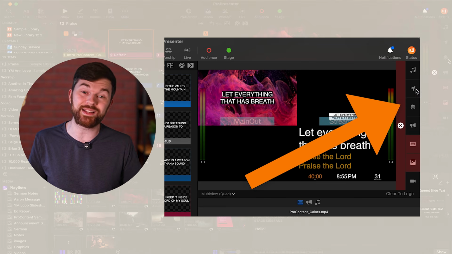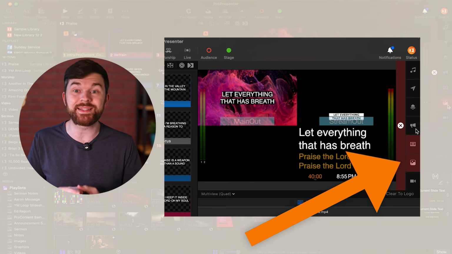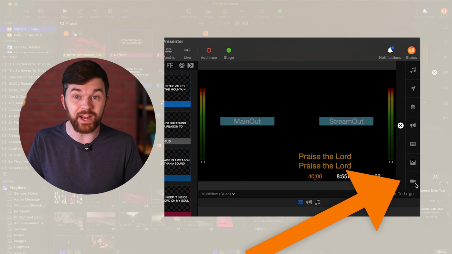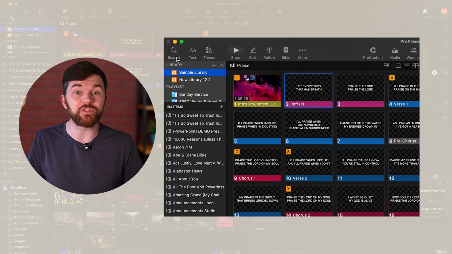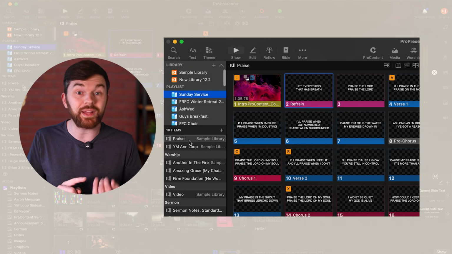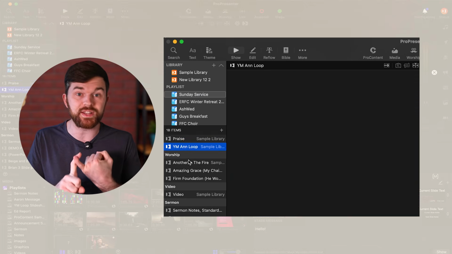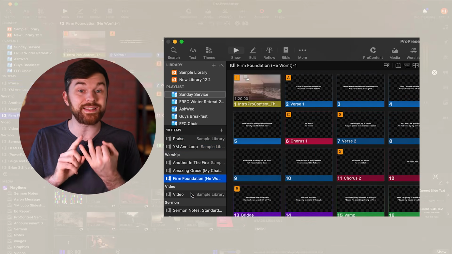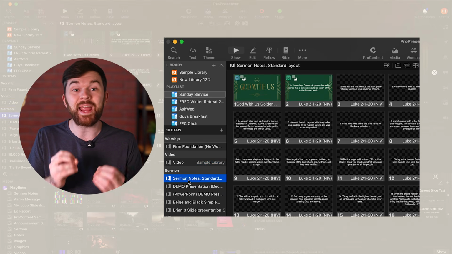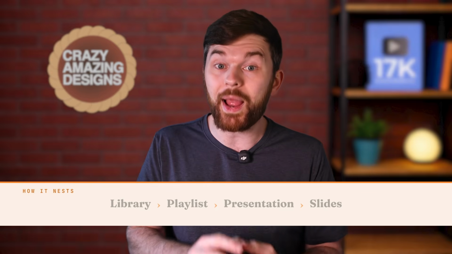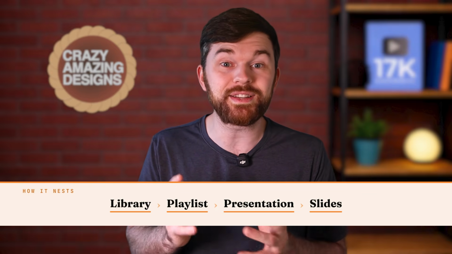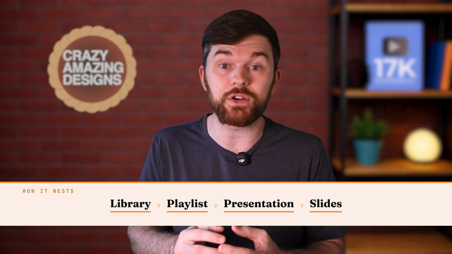ProPresenter slides are organized into layers. This top right section in our output preview window and these red buttons show you the 6 layers. Over to the top left, you've got your library, which is where all of your stuff lives. From there, you build playlists. Think of playlists as one service in order. A playlist is made of presentations, that's a song, or your sermon, or your announcements. And each presentation is made of slides. So library, playlist, presentation, slides. Once you see it that way, you'll stop hunting around because you already know which layers you're working in.